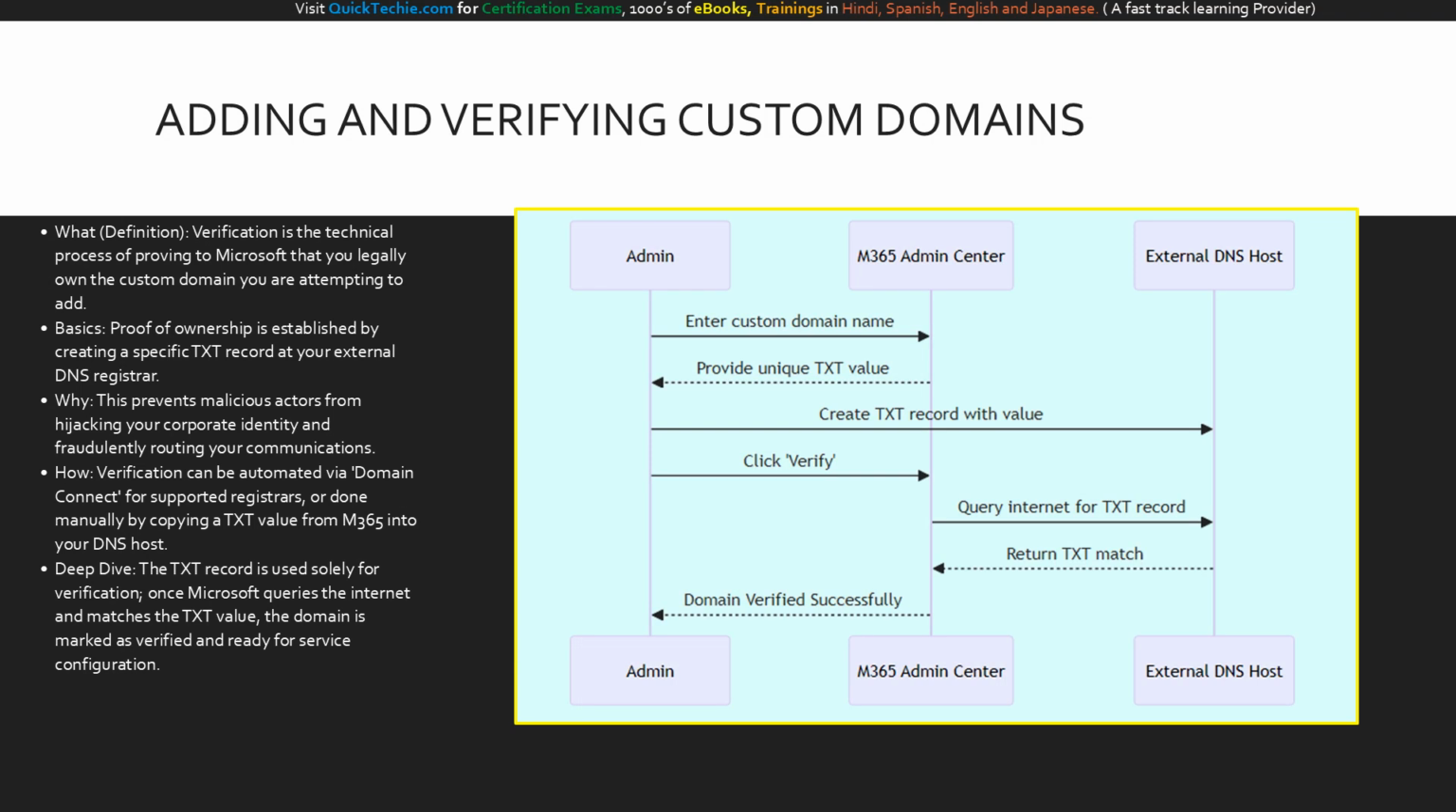You have your custom domain, but you cannot simply type it into Microsoft 365 and start sending emails. You must mathematically prove you own it. This is the verification process. We achieve this by placing a specific TXT record into the DNS zone at your domain registrar. Why is this mandatory? It is a strict security gate that prevents bad actors from claiming your domain and intercepting or spoofing your corporate communications.